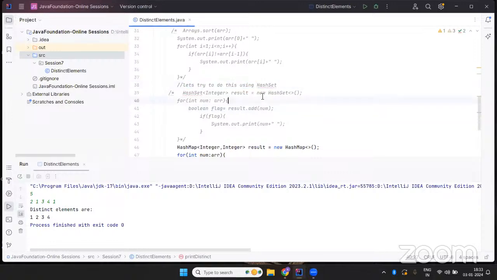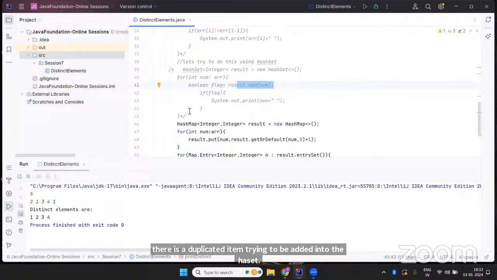HashSet's advantage is that it doesn't allow duplicate elements. It only stores the unique elements. So every time you add an element into the HashSet, you check the flag value. If the flag value is true, then we print that element. Otherwise, we won't print it, because the add method will return false whenever a duplicate item is being added into the HashSet. So HashSet won't allow storing duplicate elements.